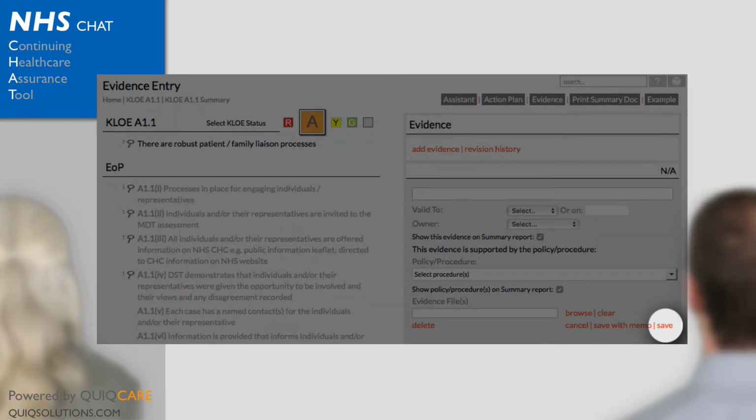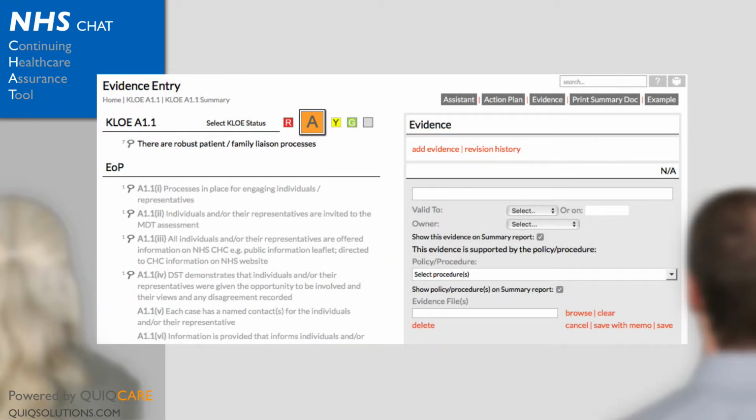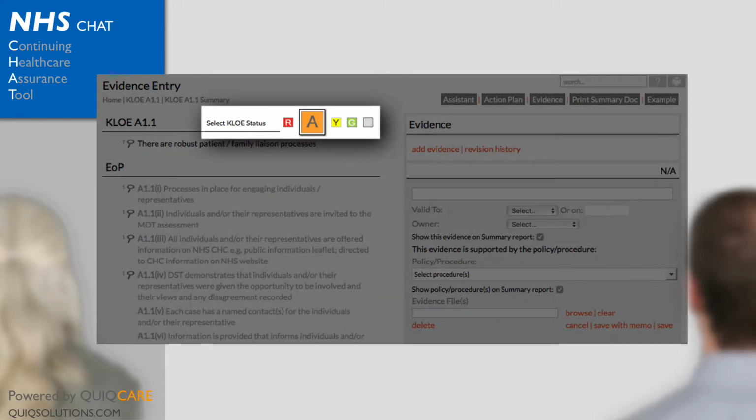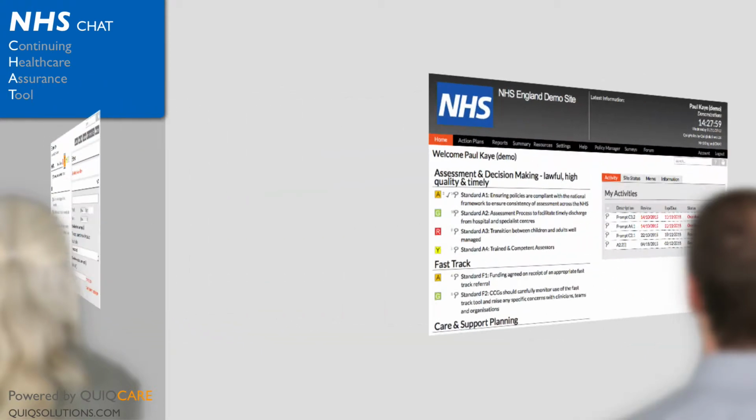Press Save once you have completed adding your evidence. Indicate your assessment of compliance by selecting an indicator colour. Tip: hover over the colour with your mouse to see the definition of their meanings.